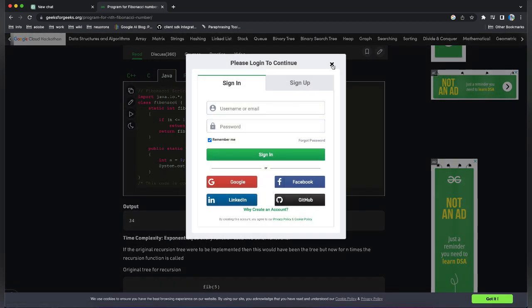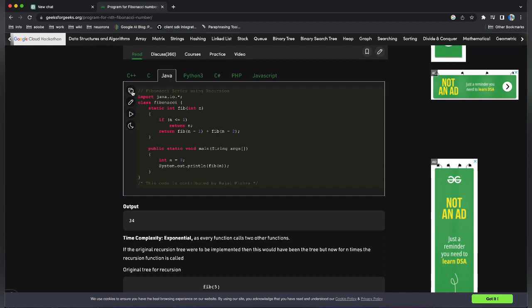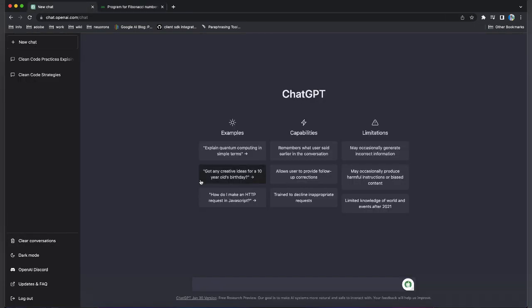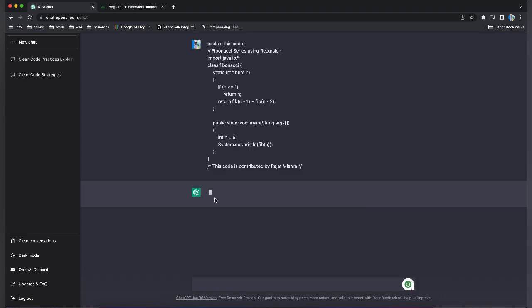ओके, लॉगिन के लिए मांग रहा है, इसको स्किप कर देते हैं। ये हम यहाँ से ले लिया। इसके बाद हम लिखते हैं: explain this code and see what GPT can do.